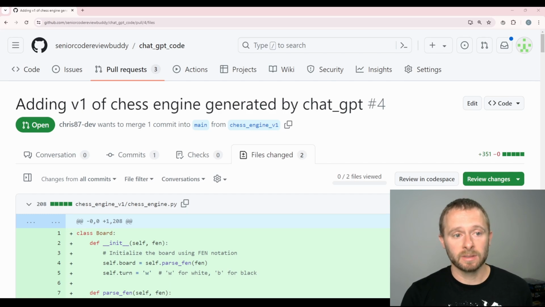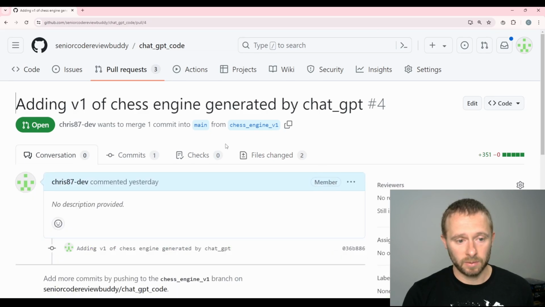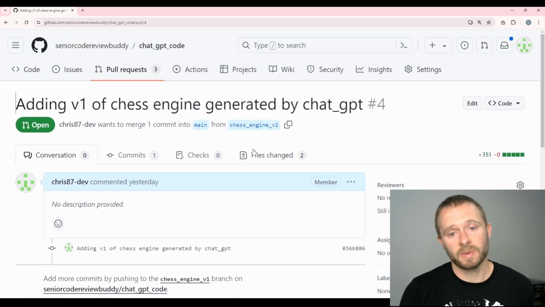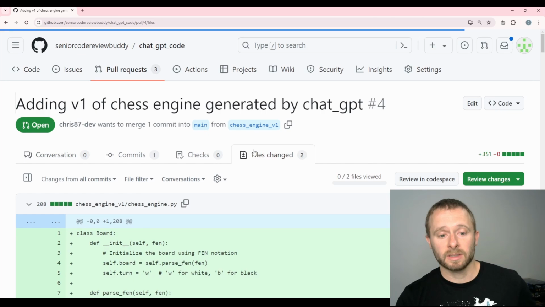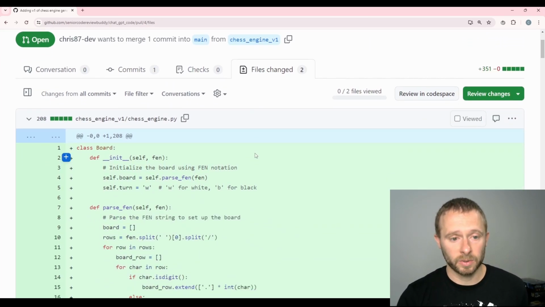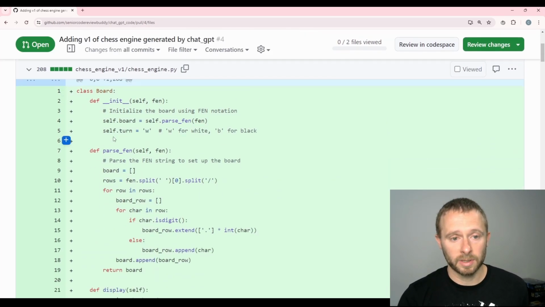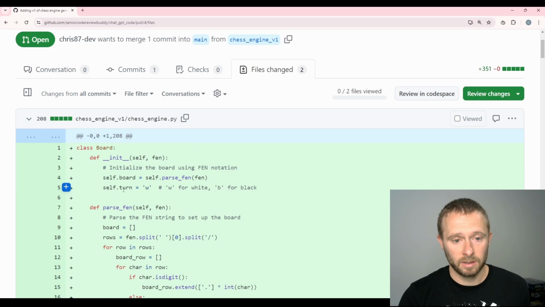Alright, so this is adding v1 of chess engine generated by ChatGPT. So that's all we've got for the comment. It's pretty basic. Let's see what we've got here. Okay, so we start off with the board class. So we've got parse the board from that, and we initialize the turn to white.